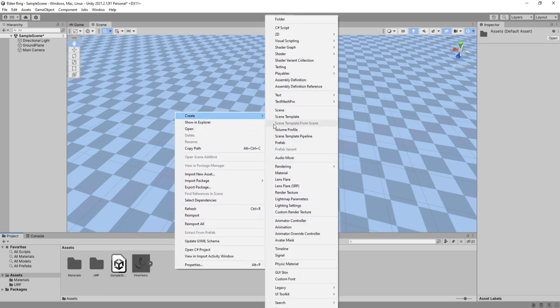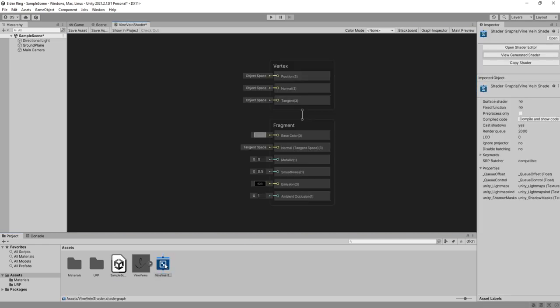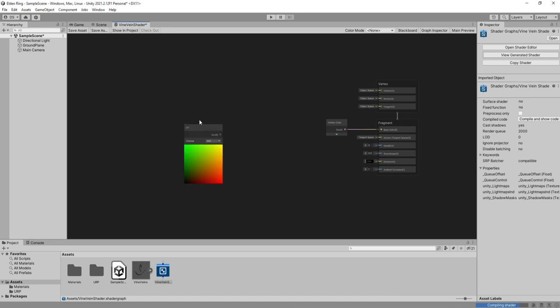Create a new lit shader graph. Name it Vine Vein Shader, then open it. This shader is going to be super simple. Add a vertex color and connect it to the base color so that we can control this using the particle system. Add a UV0 and split it.